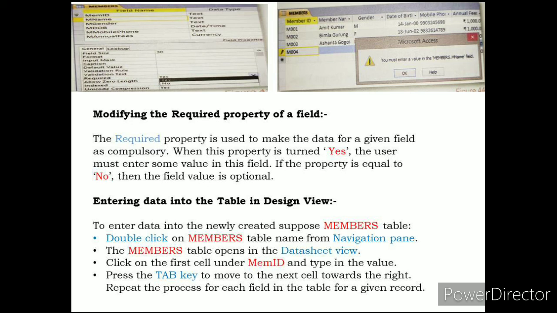Then save the change and close the table. Afterward, when you run this, you can find that if you do not put in the particular data, it will not allow you to move further.